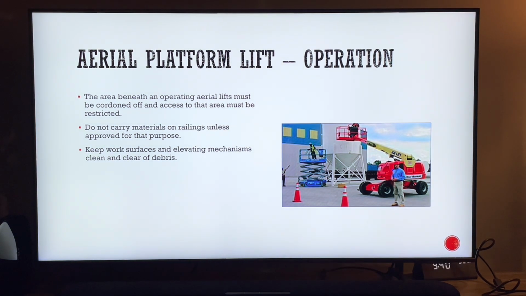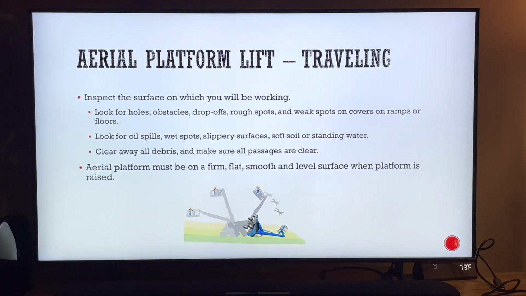The area beneath an operating aerial lift must be cordoned off and access to that area must be restricted. Do not carry materials on railings unless approved for that purpose. Keep work surfaces and elevating mechanisms clean and clear of debris. Restricting access, like I mentioned, may be accomplished through the use of barricades, cones, and signs. Before attempting to clean a machine, lower the platform to stow position and turn off the engine. Remove or put away tools, ropes, harnesses, lanyards, and hooks when not in use.